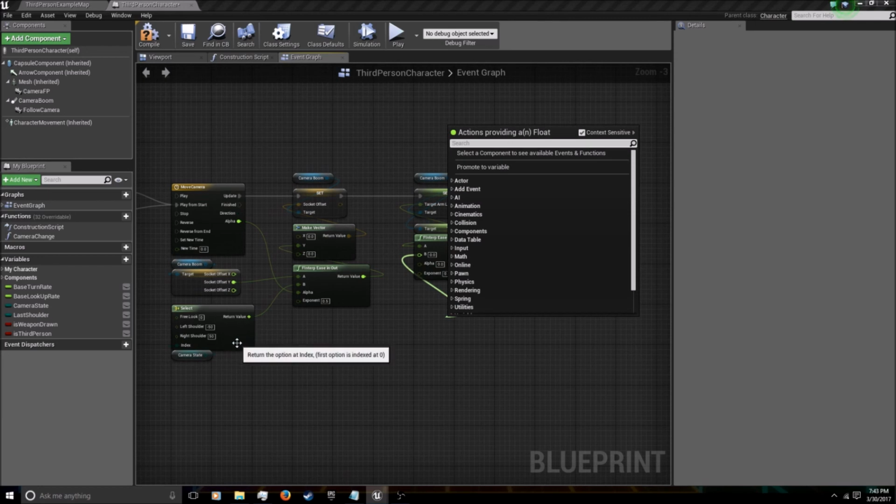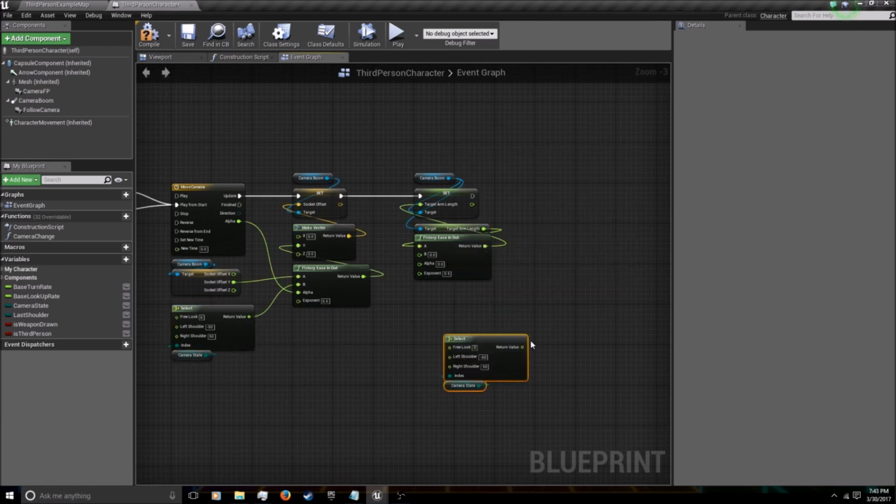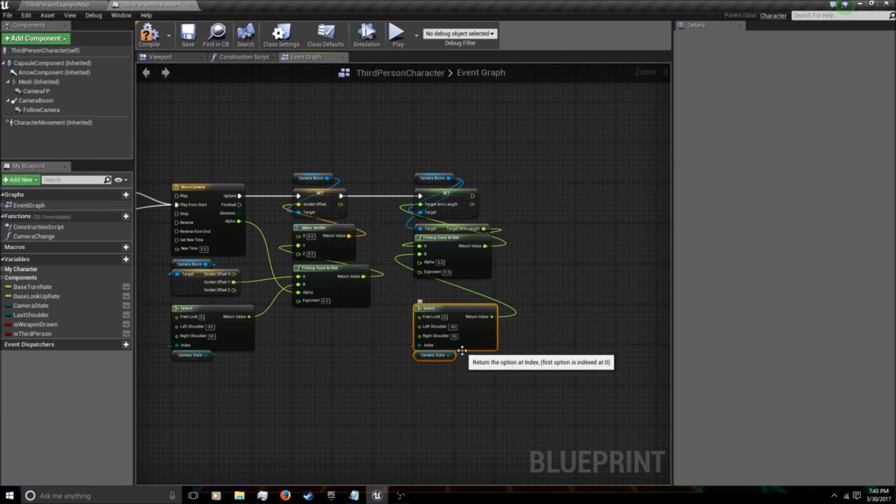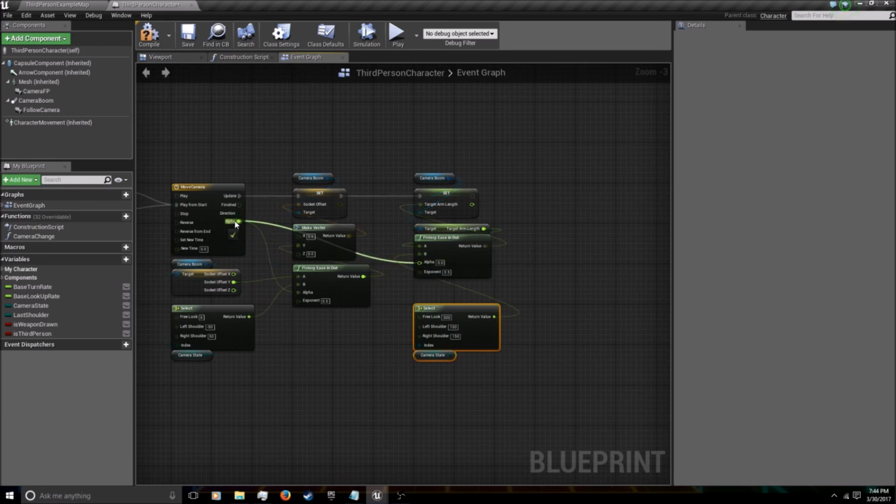We're going to use another select based off of camera state. So I can copy that, wrong one, and plug that into B. These values, free look starts off at 300, that's the default. And then over the left shoulder, I'd like it to be half that, as well as the right shoulder. Alpha, just grab from the timeline.